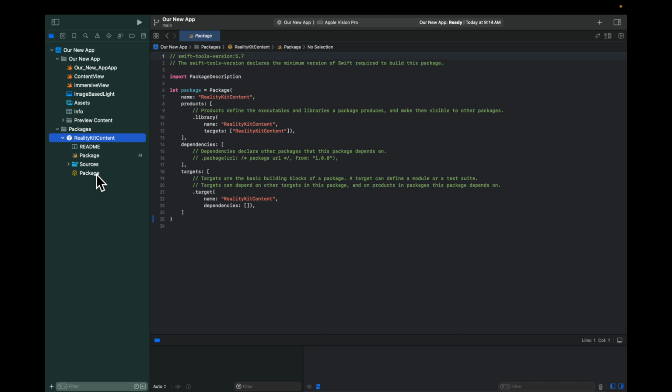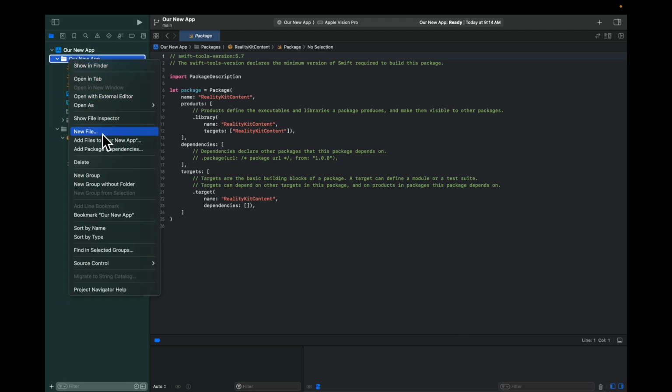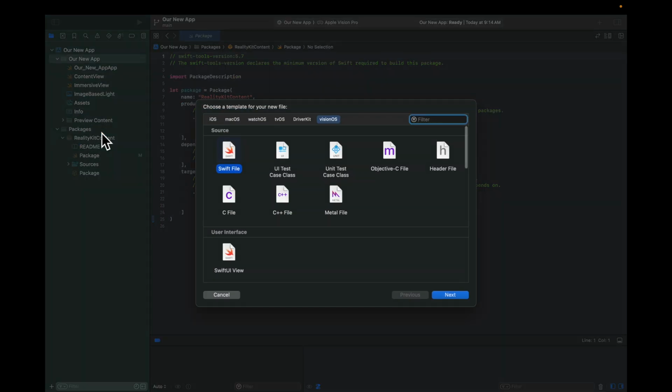So let's actually just start by creating a brand new file. That way we have nothing extra and there's no tricks up my sleeve. So we'll go ahead and click on our new app, the folder, and then we will right click that folder and click new file. And when you create a new file, again, you have all these different sections here.